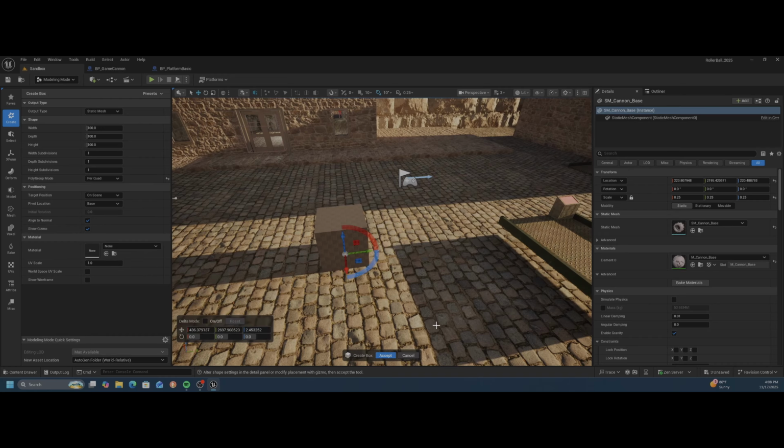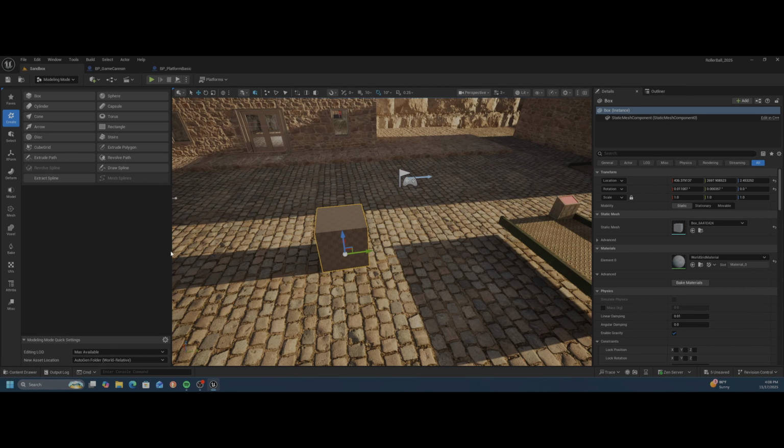And I'm just going to click in right here in the space. I'm not going to change the folder that it's going to go to. We'll just go to the basic generic folder. And now I have this box. And you can see that it has the world grid material assigned to it in element 0.